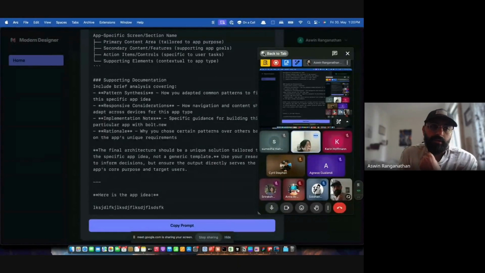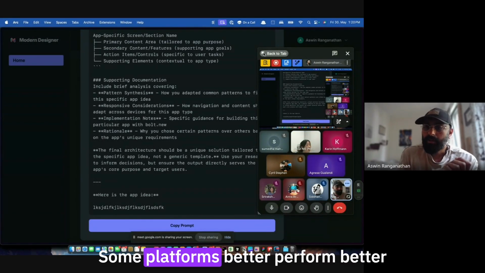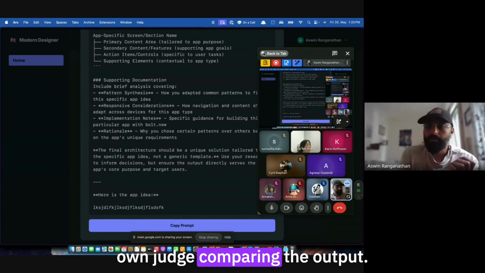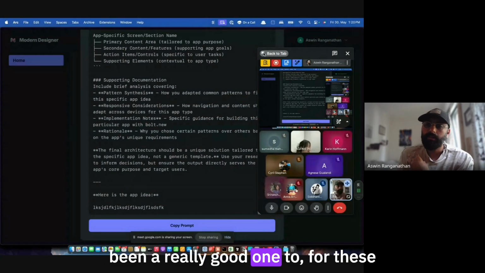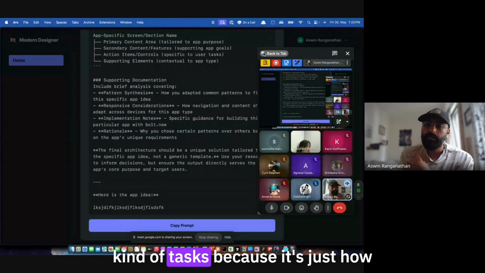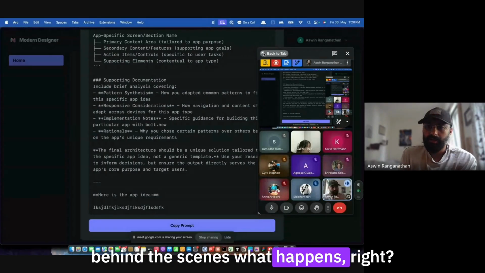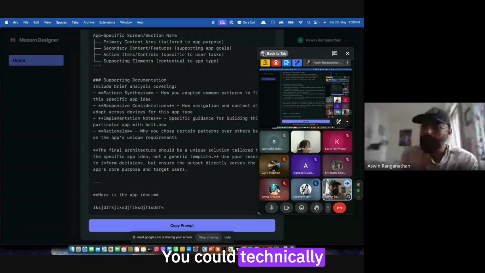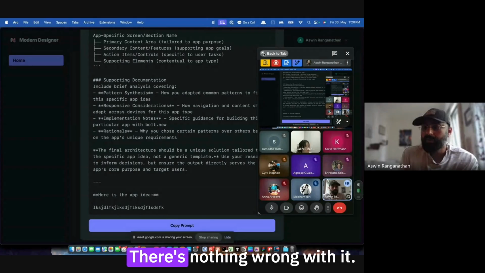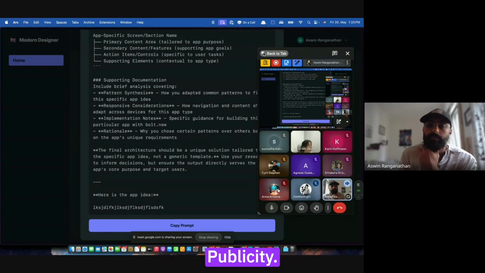So the difference between platforms is simply the agent performance, right? Some platforms perform better than others, and you can be your own judge comparing the output. For me, Perplexity has been a really good one for these kinds of tasks, because of how they've written their agent instructions behind the scenes. So I've just seen better results on Perplexity. You could technically use ChatGPT too. Feel free to do so. There's nothing wrong with it, but Perplexity is a great tool for this purpose.